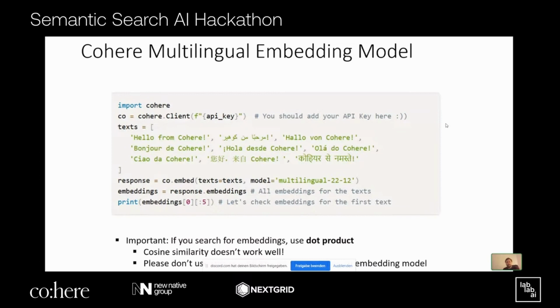The Cohere multilingual embedding model can be accessed quite easily. First you sign up on our website and get an API key, and you put your API key here. Then you define your text, which can be in any language. The model supports more than 100 languages, so it will be tough to find a language that is not supported. You call co.embed, say the model is multilingual, and then you get your embeddings.